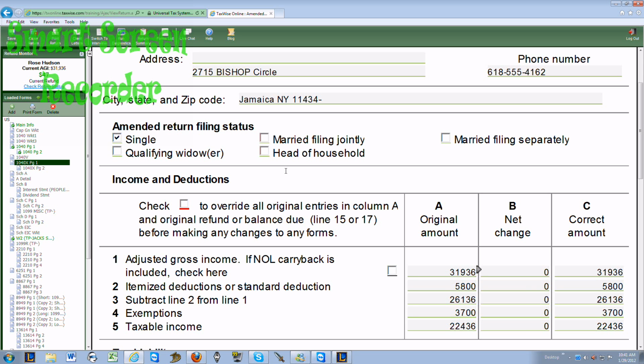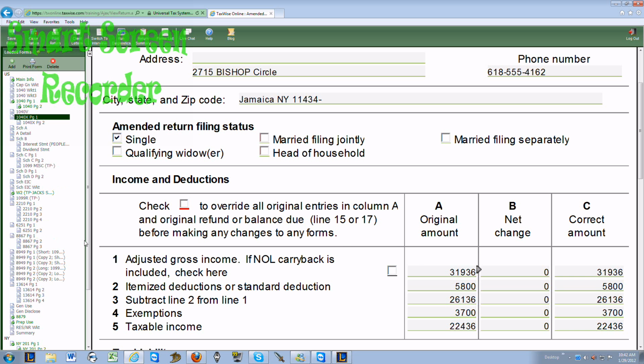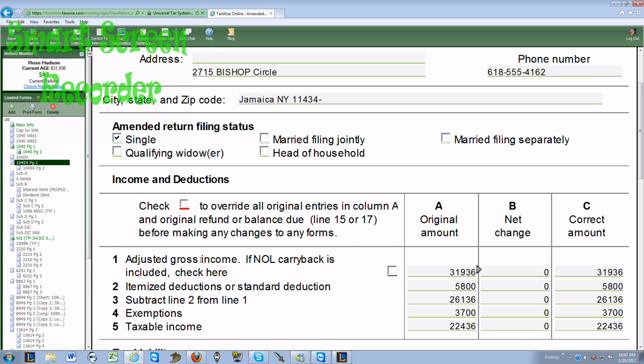Before you make any changes on the return, you have to make sure that you check this box. Why? Because if you do not check this box and you make your changes, the system is going to automatically assume that everything that is currently here, including the changes that you just made, is a part of the original amount, but you don't want that. What you want is all the changes that you're making to go into column B where it says net change.